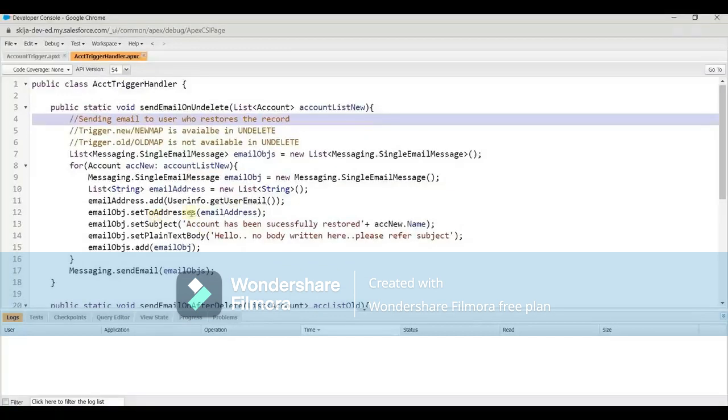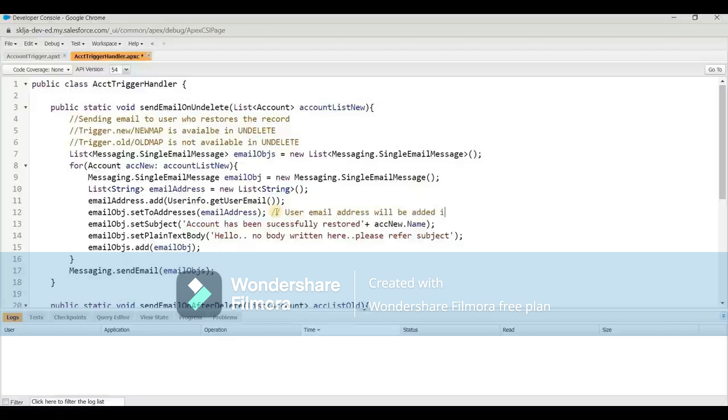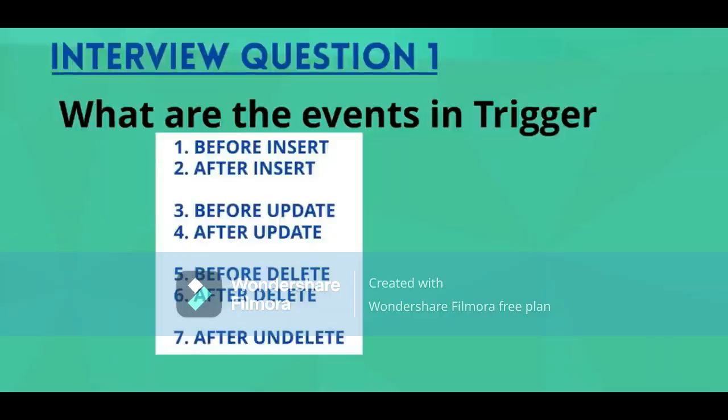So let's say if you want to put some particular comment on a specific line, you can just add it here saying that user email address will be added into the list. Something like this. So you can add as many comments as you want to make your trigger or your class more readable. Let us see a few interview questions.